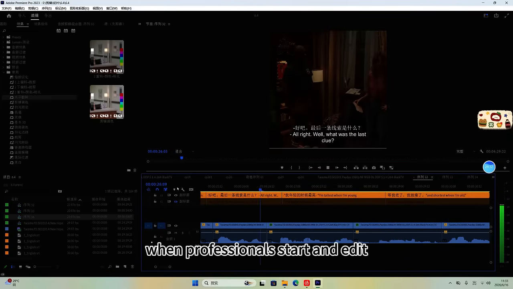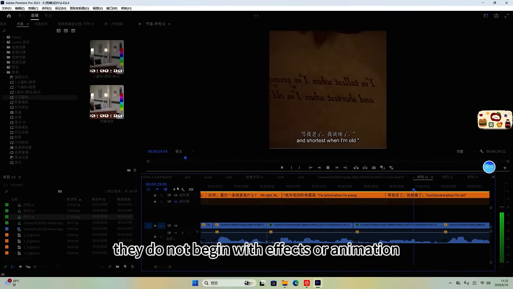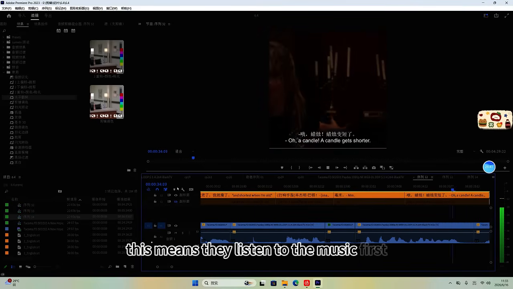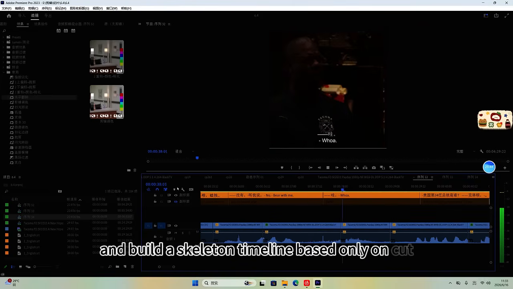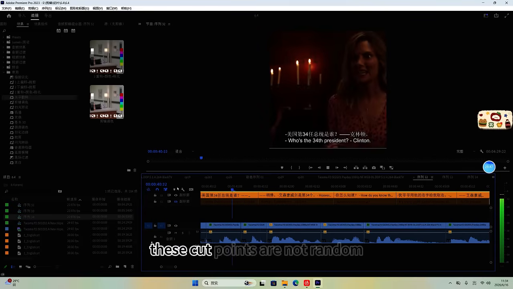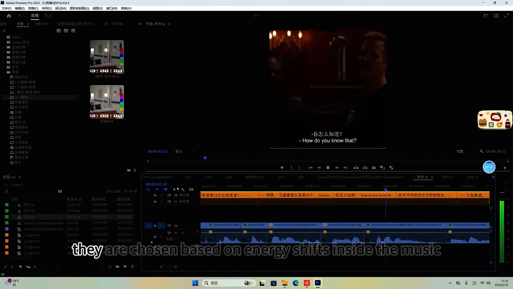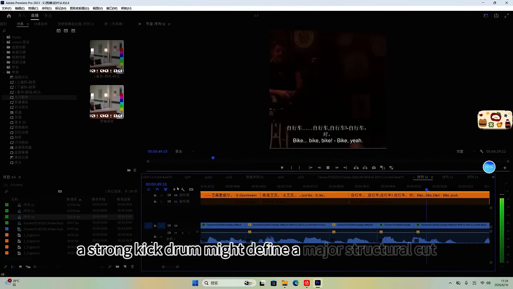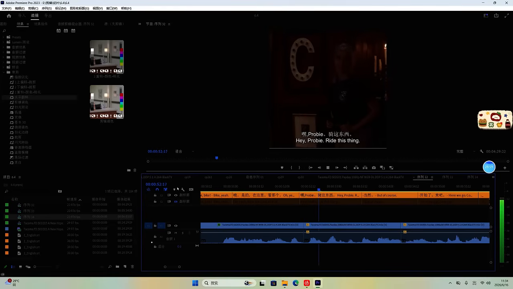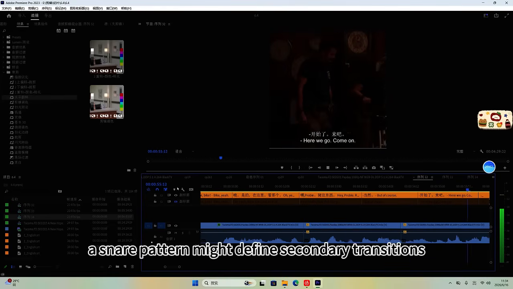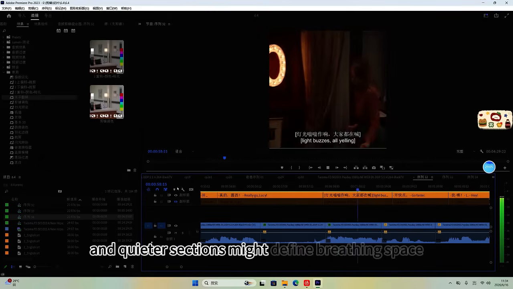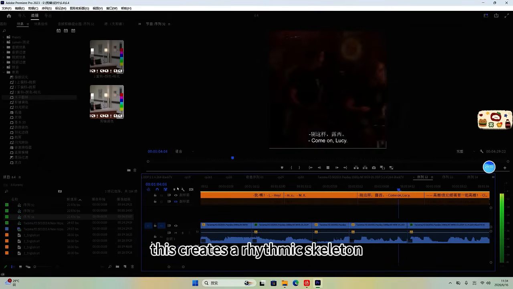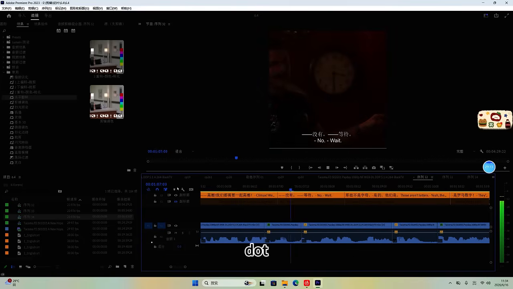When professionals start an edit, they do not begin with effects or animation. They begin with rhythm mapping. This means they listen to the music first and build a skeleton timeline based only on cut points. These cut points are not random. They are chosen based on energy shifts inside the music. A strong kick drum might define a major structural cut. A snare pattern might define secondary transitions. And quieter sections might define breathing space inside the timeline. This creates a rhythmic skeleton that everything else will later attach to.